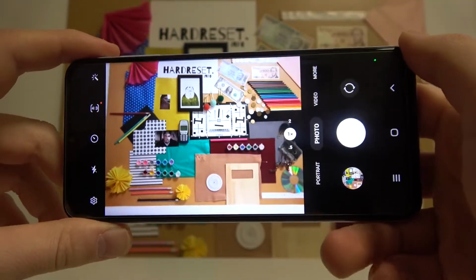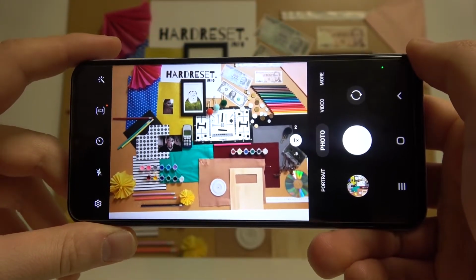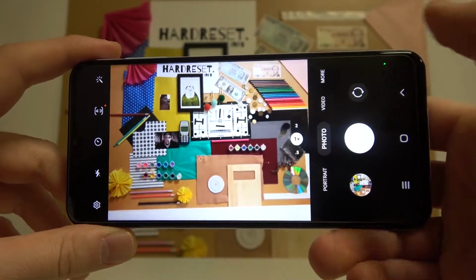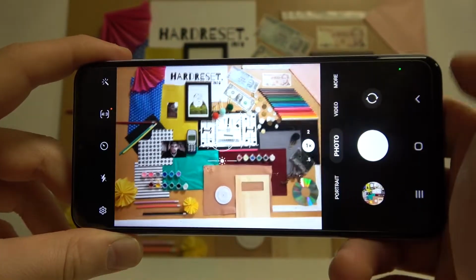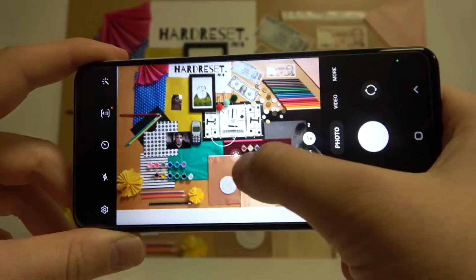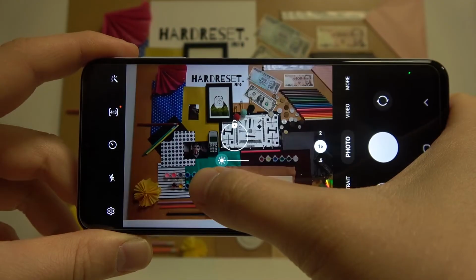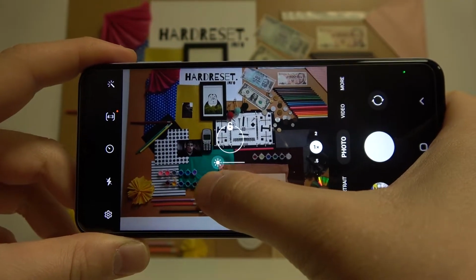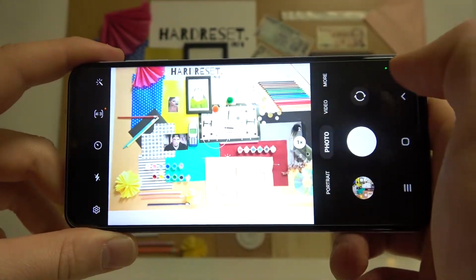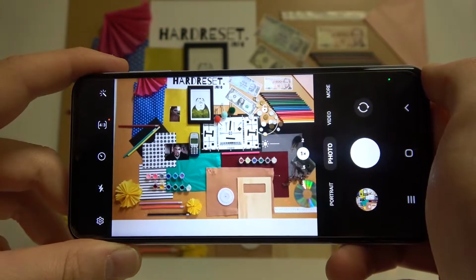At first I'm going to show you how easily you can change the brightness level on the photo, video and other modes. We basically have to tap on the screen and then move the sun icon to the right or to the left to increase or decrease the brightness level. To adjust automatically, just tap on the screen once.